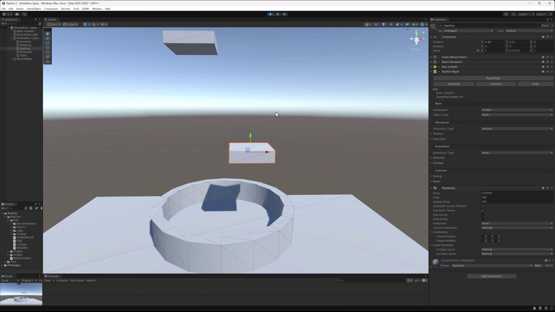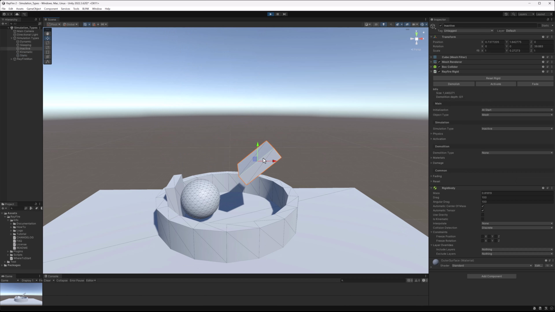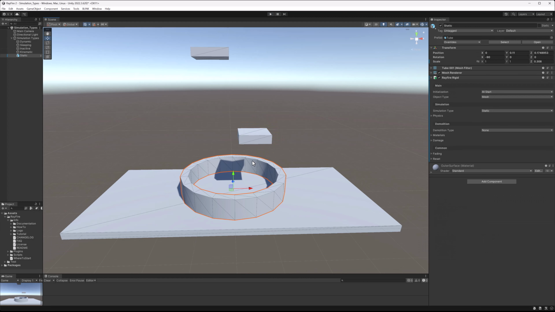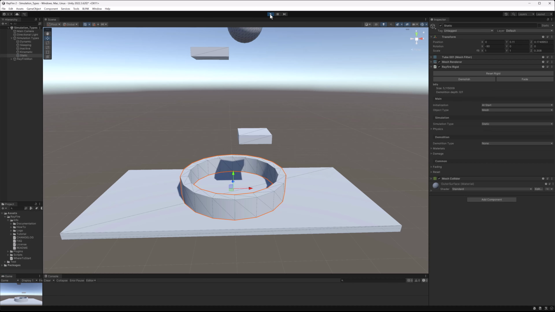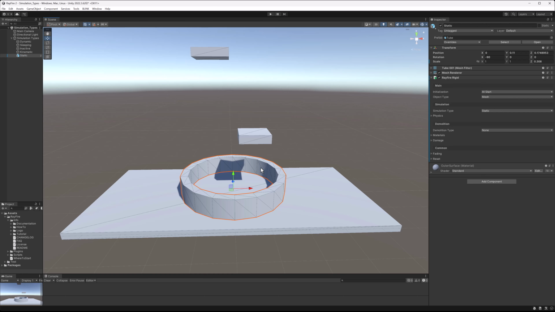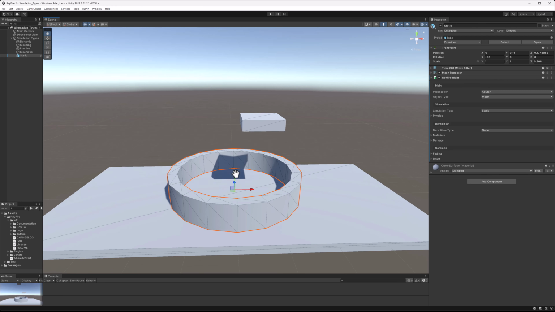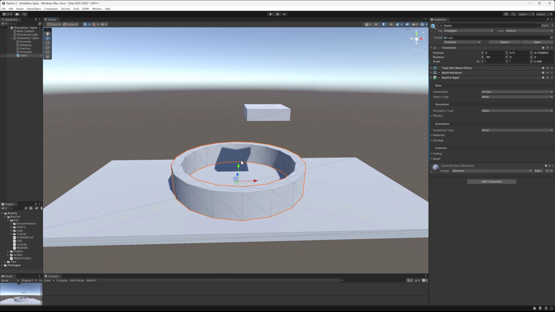Another time, one more time to show you. Here you can see it fixed in the air. And another type of object here is static. Let me disable play mode. If you want to use the original mesh as a collider, the only way is to use static meshes.